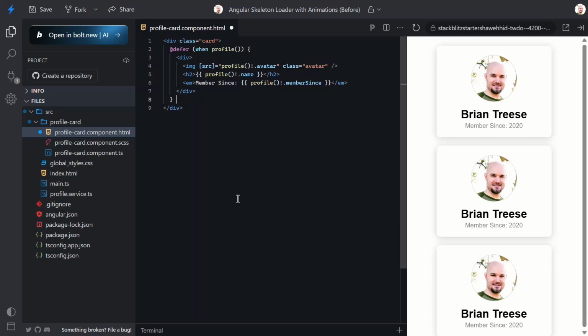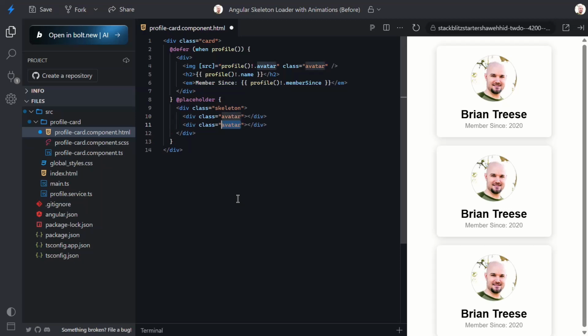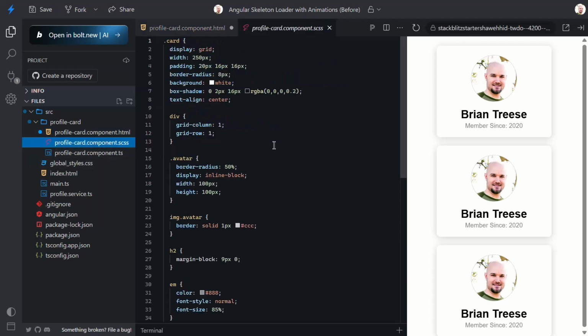Here's what makes defer so useful. It lets us show something else while we wait, like a skeleton loader. We just add a placeholder block. Within this block, we can add markup that we want to render while we wait for the profile to load. So I'll add several divs with some classes so that I can easily style placeholder markers for each of the corresponding pieces of content from the actual card. Now Angular will render the placeholder immediately, and then swap it out only once the profile signal emits a non-null value. It's like telling Angular, don't render this part of the page until I have the data, but while you wait, show something helpful.